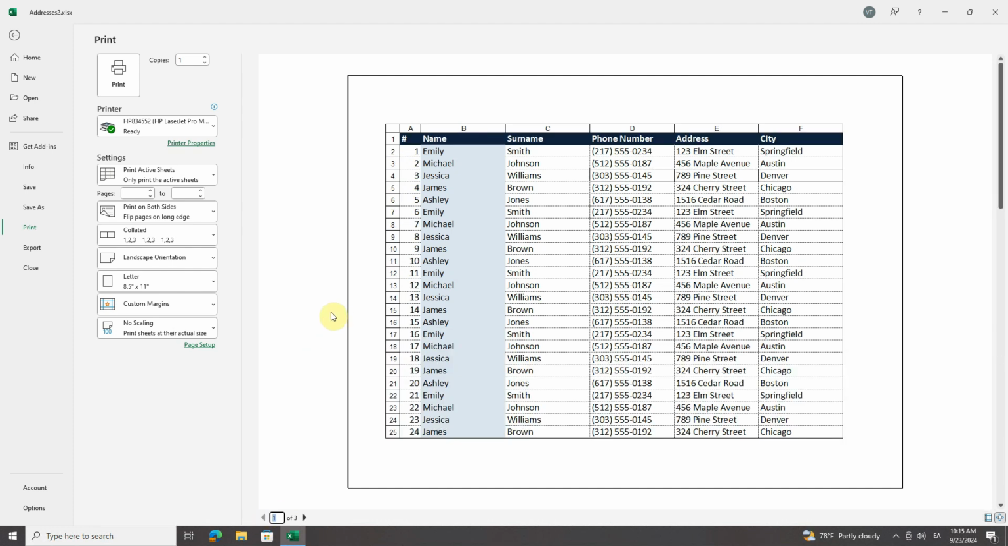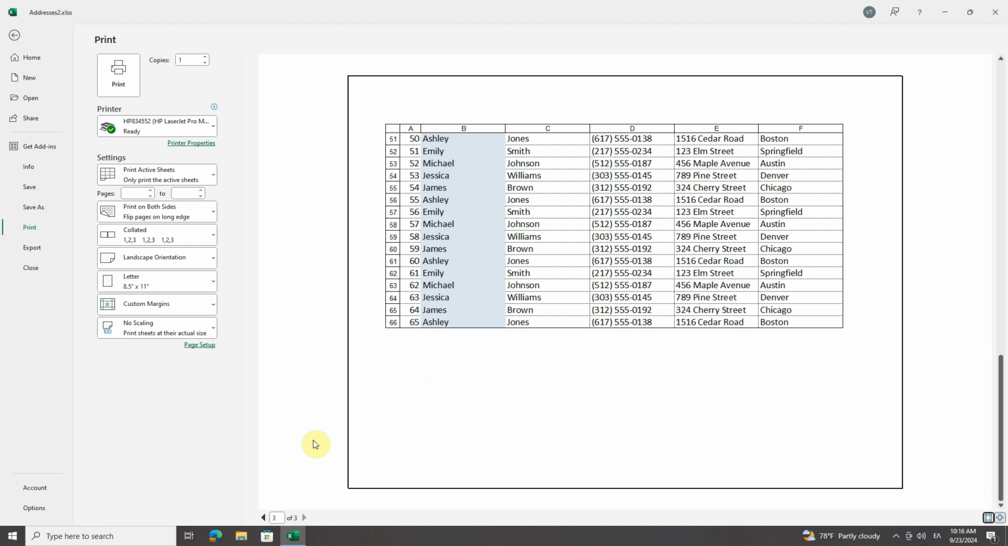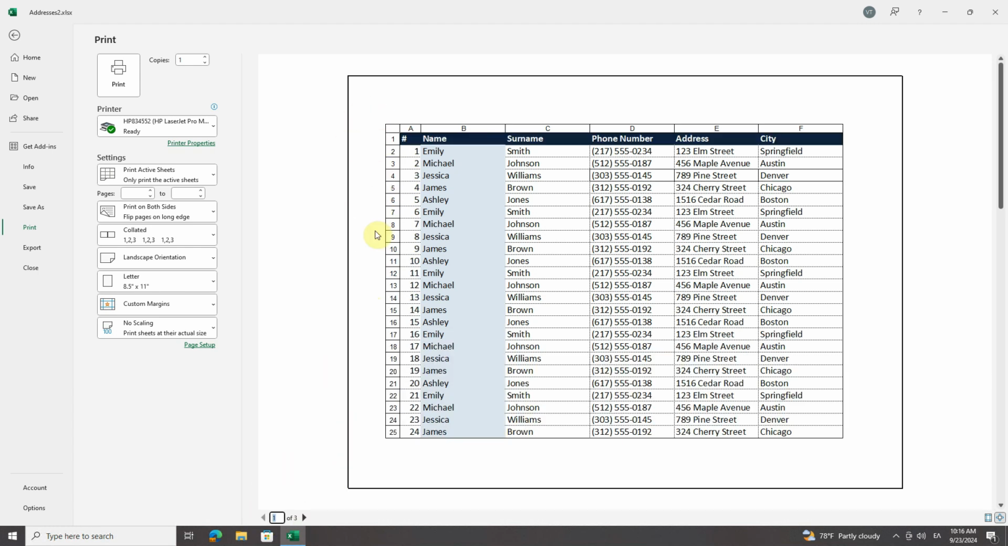Let's now see how you can repeat one or more rows at the top of every page that is printed. Let's say that I want the first row, which has the data headers, to be printed on each page. See now that on the rest of the pages, they just print the rest of the lines of the data. They don't print the first line again and again.